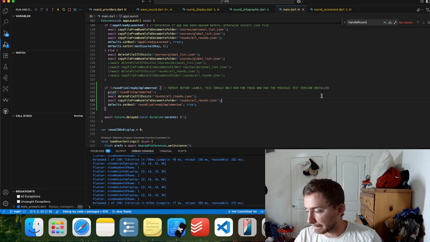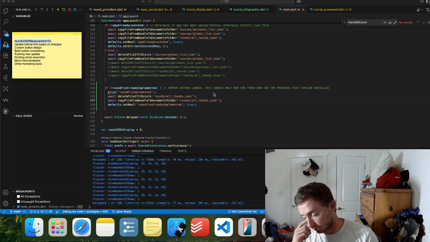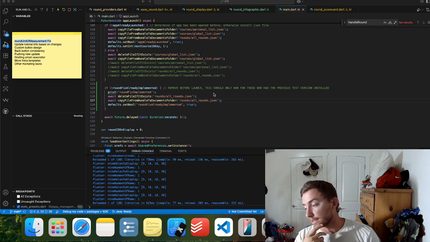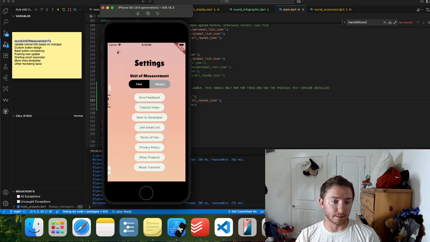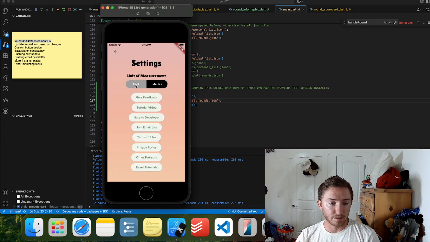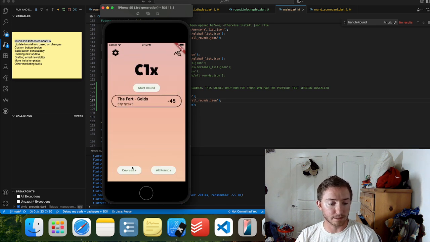Okay. So I think this is good. This is fixed. We have units of measurement associated with it. It is nice when that just works first go. So now the unit of measurement fix is totally implemented. Regardless of which one they have selected, it will display all the rounds they score in those distances.